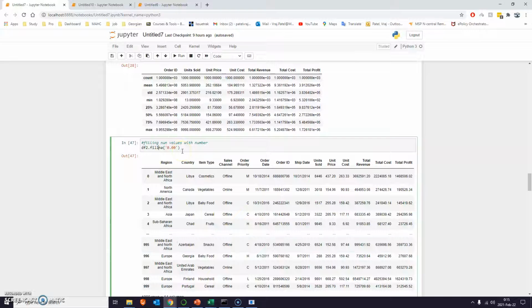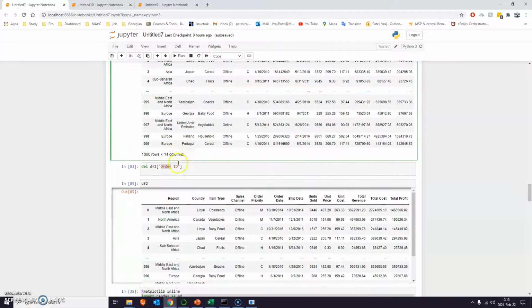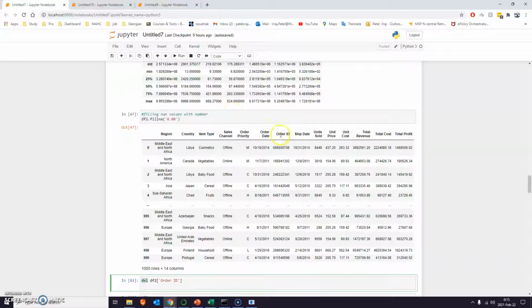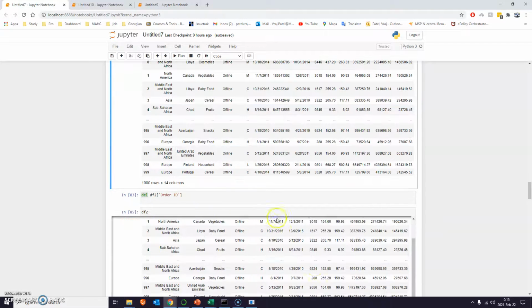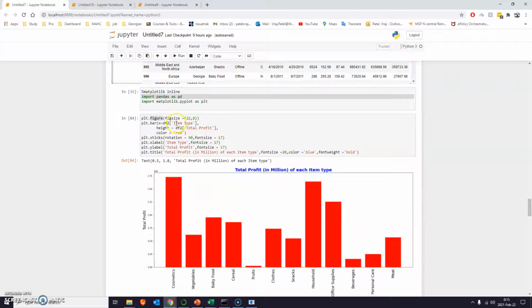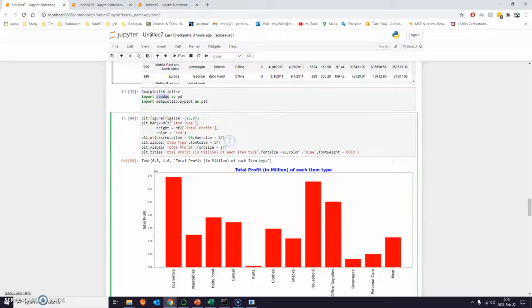This is the command I use to change all the null values to 0.00. And here is the delete. As you can see, we have order ID here, but I deleted that afterwards, so we don't have it here. Then after that I use this command to import the library.